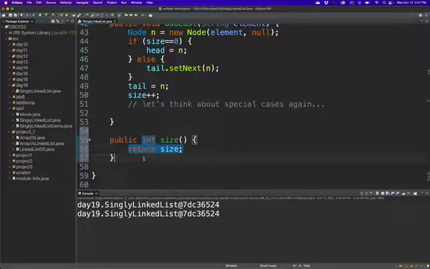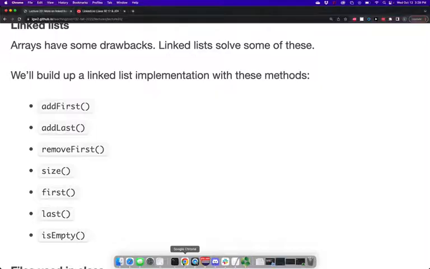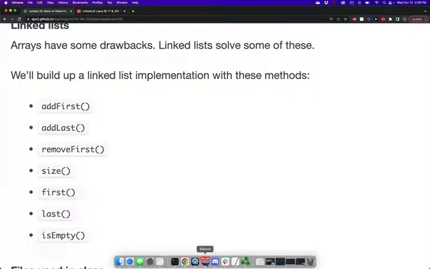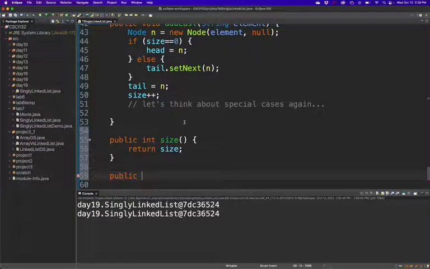I heard it very quietly in the crowd. Okay, what about first and last? Great. Let's do those. What type should I return for first?